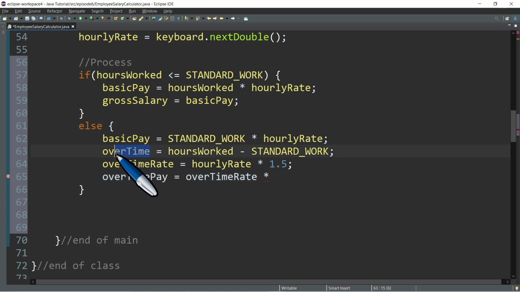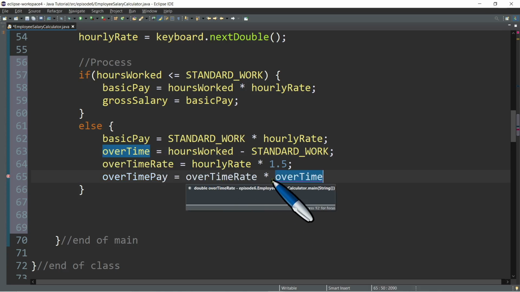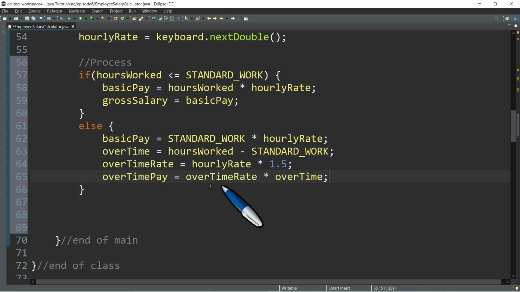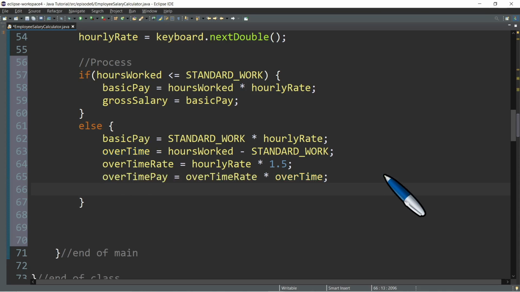So let's say again, 45 minus 40. So we have 5 hours overtime. And then we know the rate of overtime of an employee by using the overtime rate here. Okay, so that's how we compute for the overtime pay. And then we can now solve the gross salary, the total, including the overtime pay.